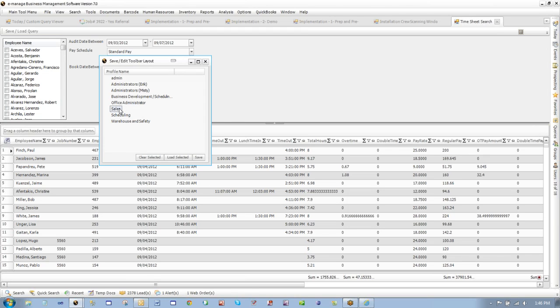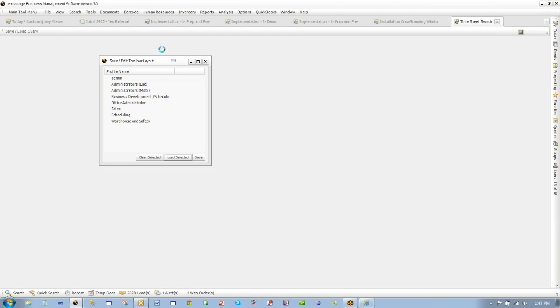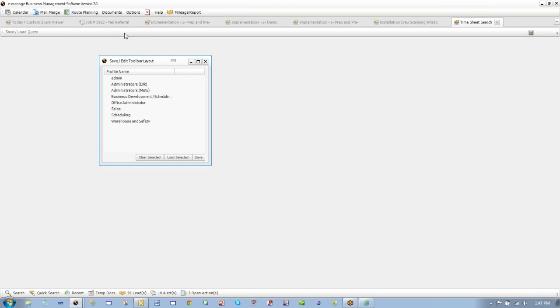But I'm going to do the sales toolbar so you can see what it looks like. Okay, and again, these can be made and modified anytime. So this is what a salesperson sees when they log in. So you know how we had all those menus and things? This is what the salesperson sees. A mileage report, okay, route planning, mail merge, and calendar.